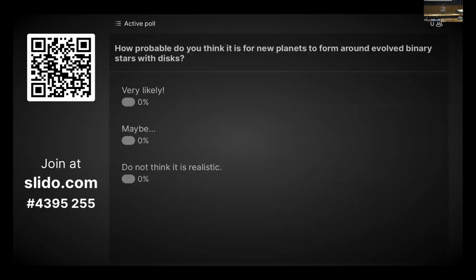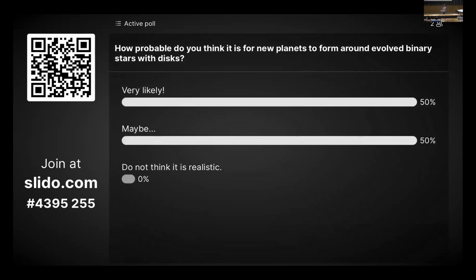So now, to make my talk a little bit interactive, I hope it will work. Yes. Can I please kindly ask you to pick up your phones and scan the QR code on the slide? Then on your phone, you'll see the question: how probable do you think it is for new planets to form around evolved binary stars with disks? And there are 3 options. So please choose one of them, and we'll see results in real time.